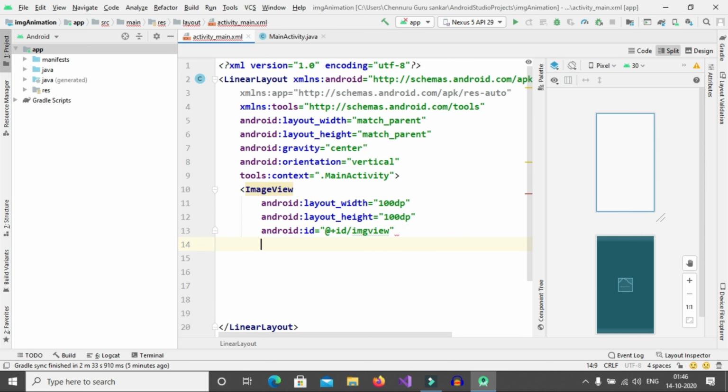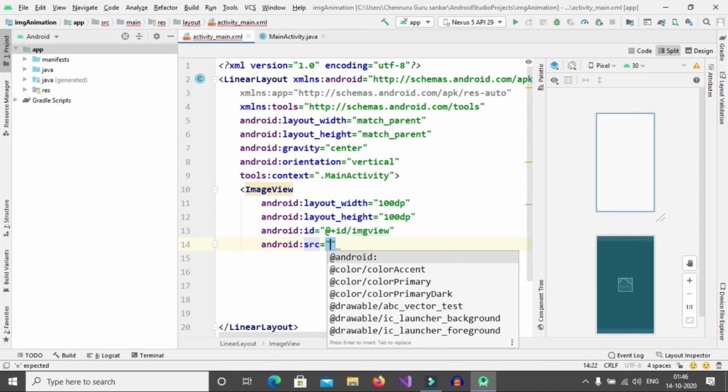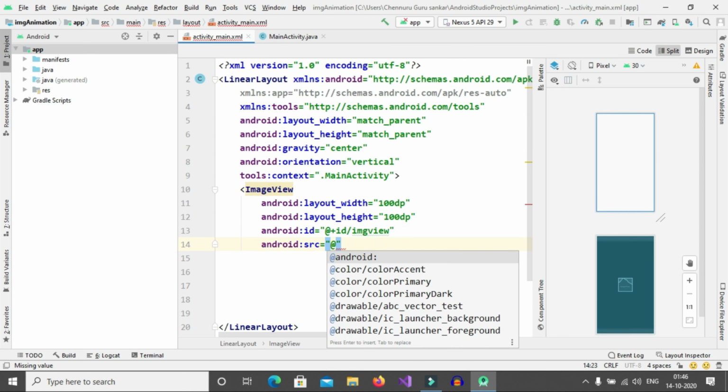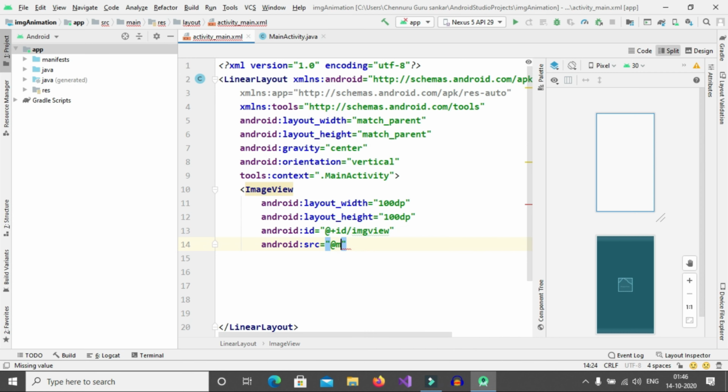Now the source for that: android:src equals @drawable or @mipmap/ic_launcher. Here you can observe an image like the Android symbol.